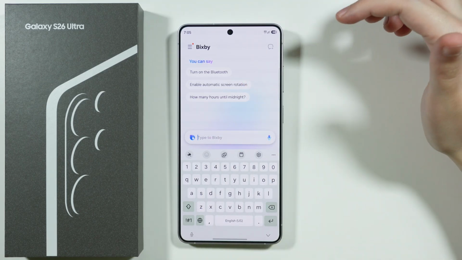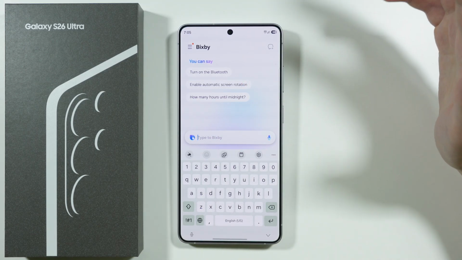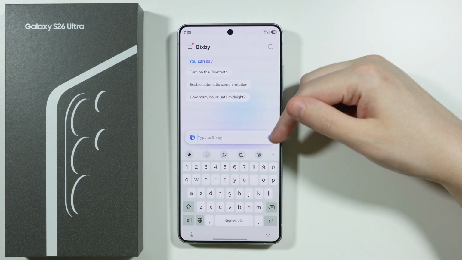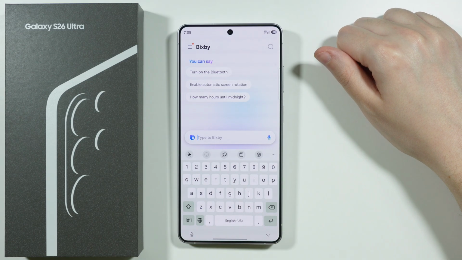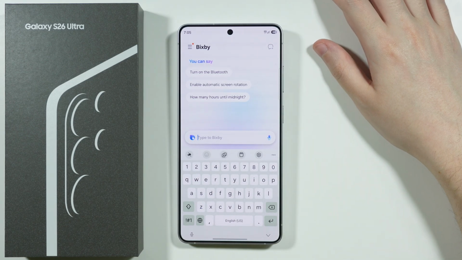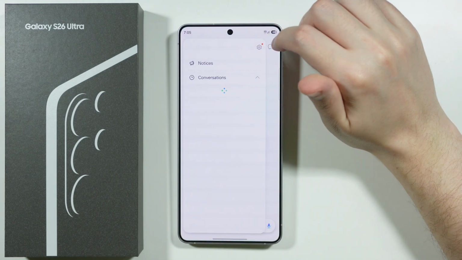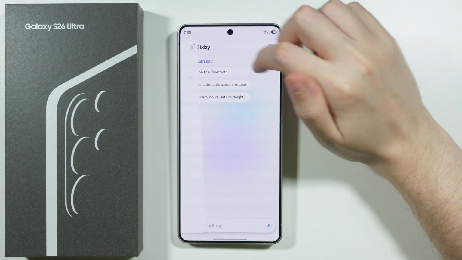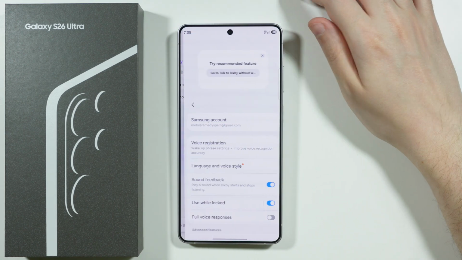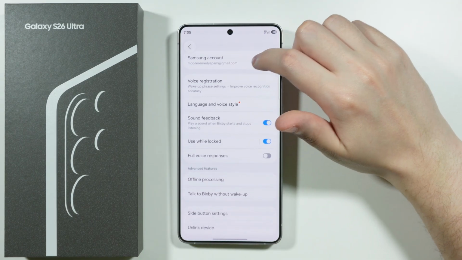So we have the field where we can start writing our prompt. We can also use the microphone in order to say something out loud, so give a command to Bixby out loud. Also here, if you tap on these three lines in the upper left corner, then we can proceed to settings right away.